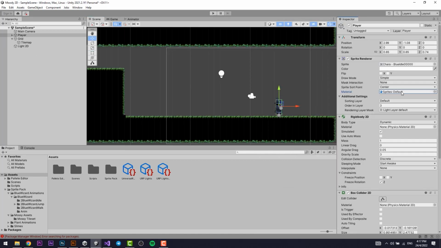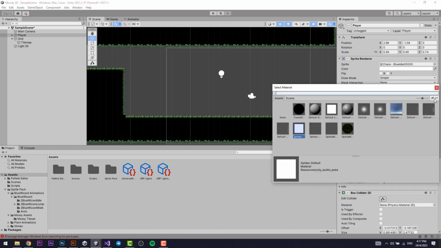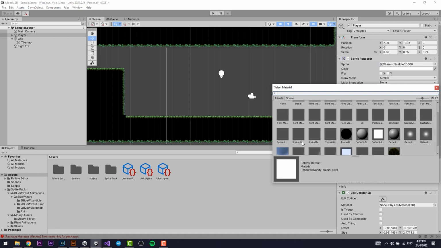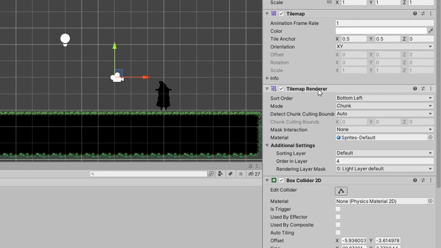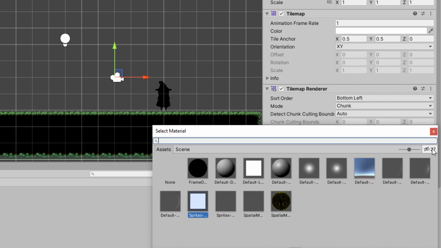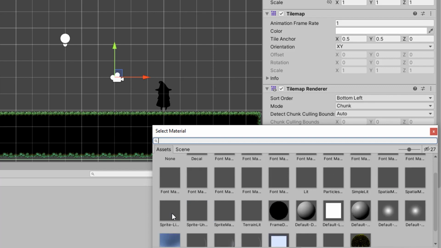Go to the player's material and go to the material section in the sprite renderer component. Deselect this eye icon and select sprite lit renderer, sprite lit default. And now go to the tile map, go to the tile map renderer and go to the material section, deselect the eye icon again and go to sprite lit default.